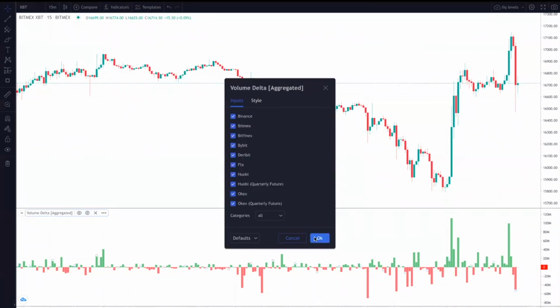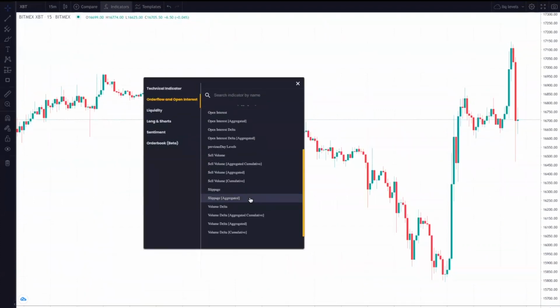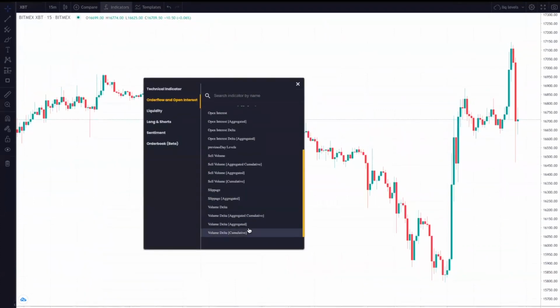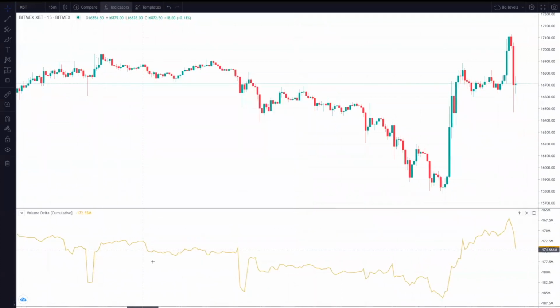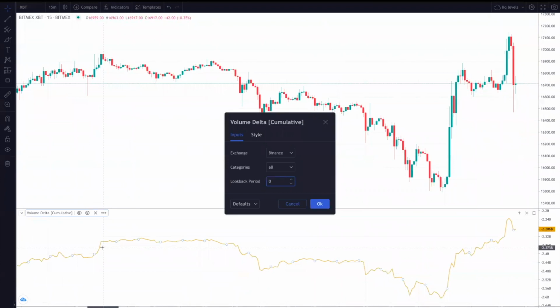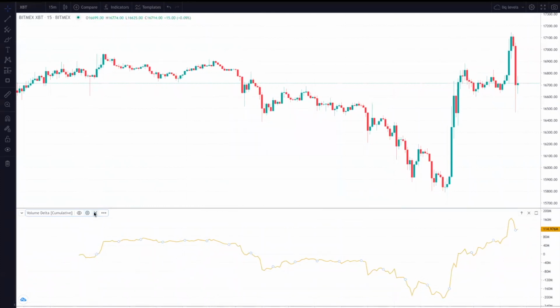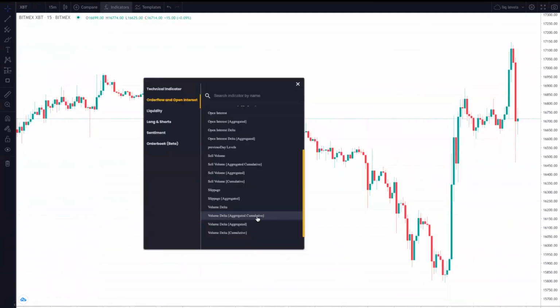Now, some of our users want to see volume delta cumulative, which means how it is changing over time, okay? So to do that, we can click on volume delta cumulative, right? So this is now adding over time. And if we want to set a certain look back period, what is a look back period? It's when that cumulative function starts, okay? So let's say I want to say 200 candlesticks, so it'll start there, okay? And then finally, we have the same thing, but aggregated. So volume delta aggregated cumulative, which is the last one over here.